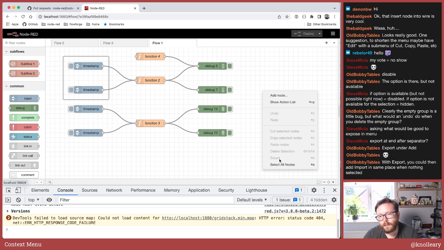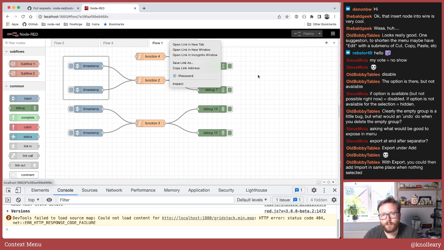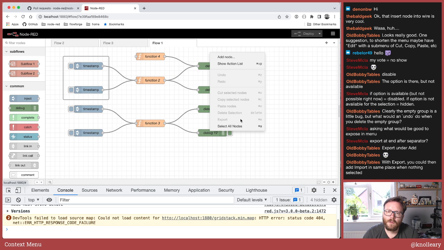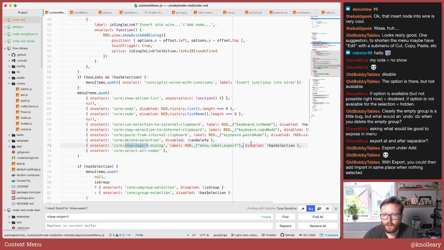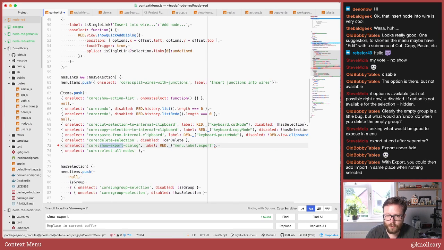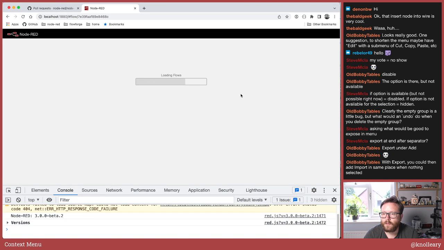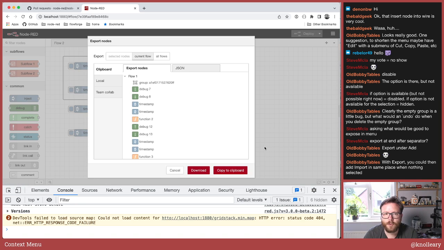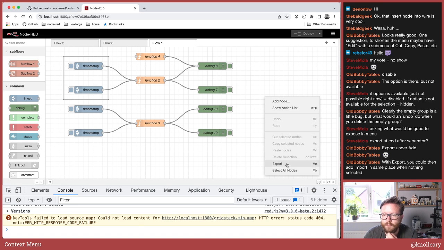In fact, if you want to export the current flow, then it would be reasonable for it to always be enabled, because with nothing selected, do export, and then it defaults to exporting the current flow. So the action already handles whether you've got selection or not. But again, I'm wary of this list getting too much longer.